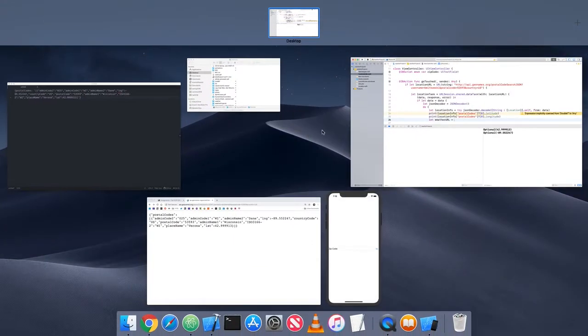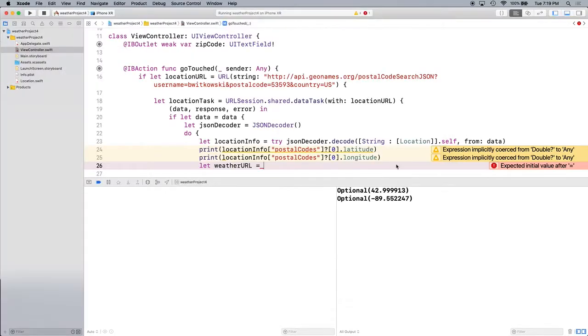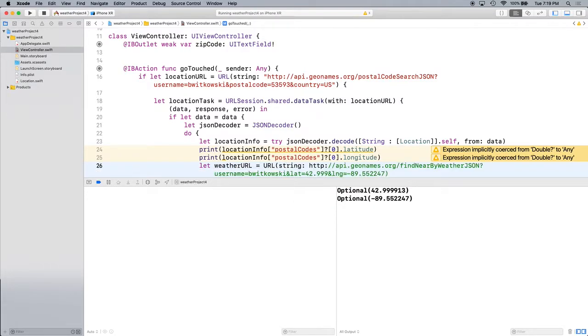The weather URL that I'm going to want to use is, if I go back over to my browser, I have this nearby weather. I have the latitude and longitude coordinates. These are the Verona coordinates that I was just using, so they match the latitude and longitude that you're seeing. I'm just going to say I want a URL that has this string.